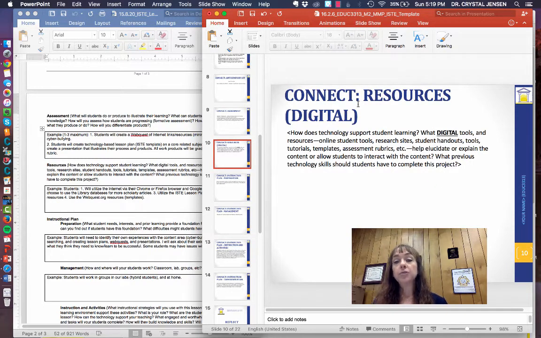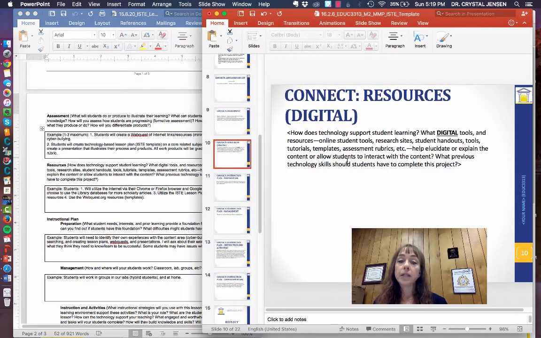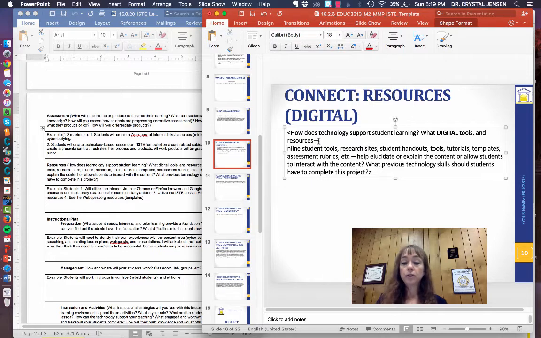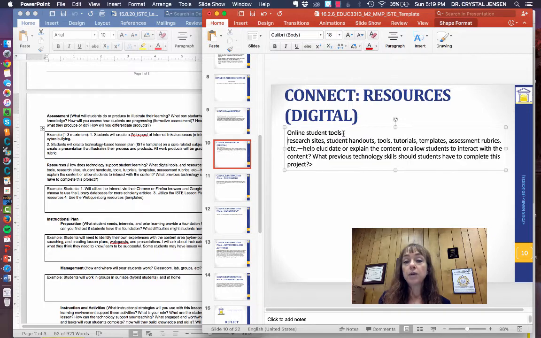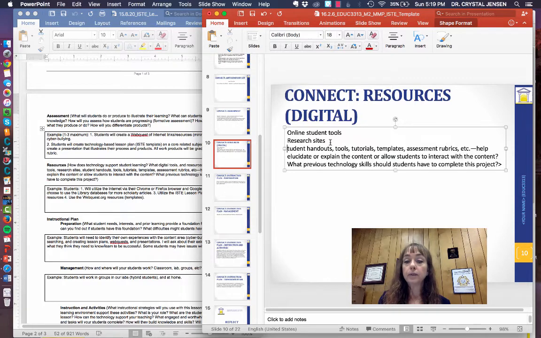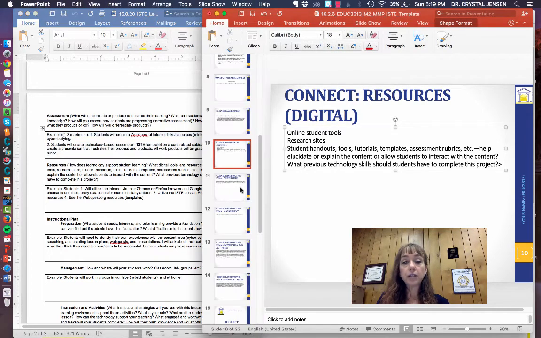Now, connecting your resources. So again, you already have this content from your lesson plan. So hopefully that all went well and you're just copying it straight over from your lesson plan and taking out everything but the keywords. So they're going to use online student tools, and I'm going to delete all this other stuff. So really much of your work is just summarizing and bullet pointing all of the content that you had from your lesson plans. All right, so you're going to do that for each of the slides.